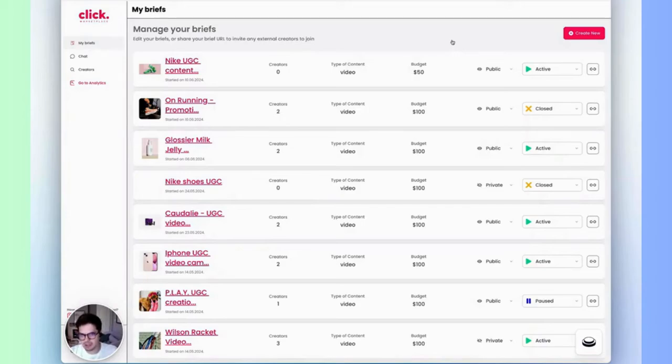Basically, with our UGC marketplace, you will be able to do two main things. One, you will be able to create your project and brief and connect directly with creators for your project. The second aspect will be that you will be able to centralize all your communication and payment within Click Analytics with all the creators you are working with. So let's dive in. I will show you, we'll do together, create a brief and a campaign, then invite a creator and see how it works.